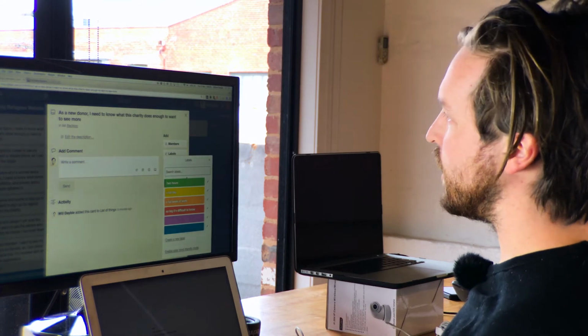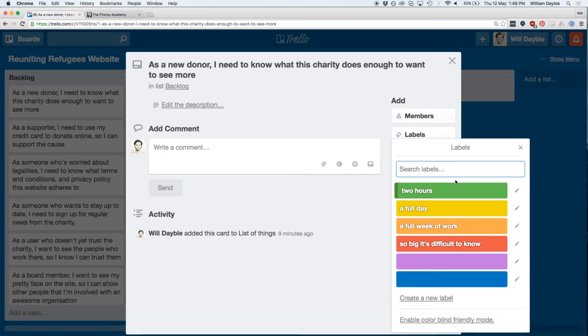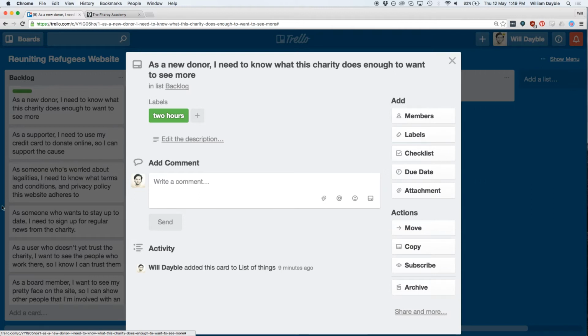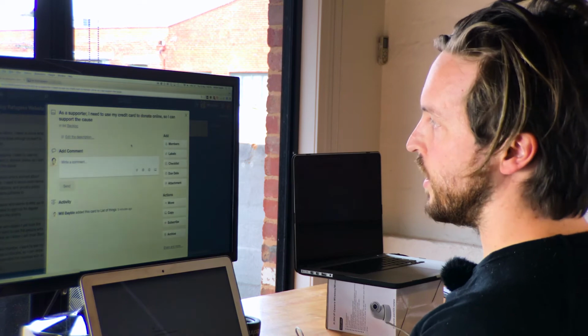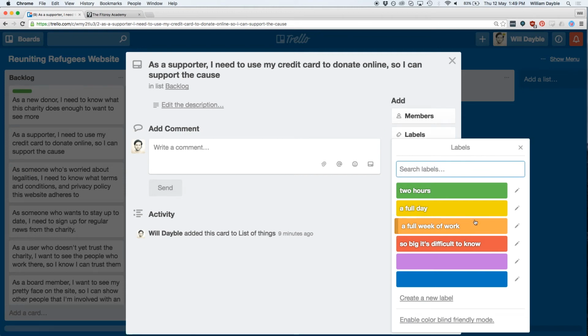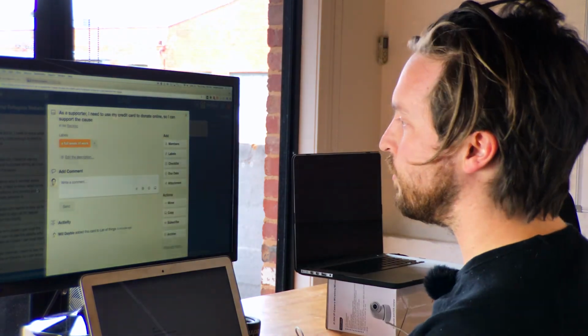And now we can say, knowing what this charity does enough to want to see more, I would hope that the developer can do that bit of functionality in about 2 hours. So I've used a green label. Now we can go through all the other ones and try the same thing. Credit card to donate online. That sounds like it might be pretty tricky. So I'm going to add the full week of work to that. I can imagine that credit card donations is pretty tricky.